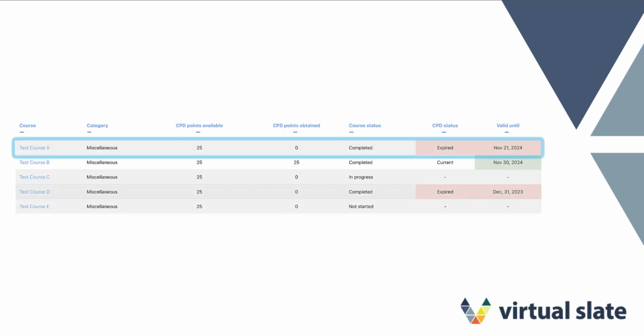Once November 21st, 2024 is reached, this column date will update to indicate an expired CPD status and will be denoted with a red background. You will notice that the CPD points obtained will now reflect 0 since the CPD points are no longer valid.